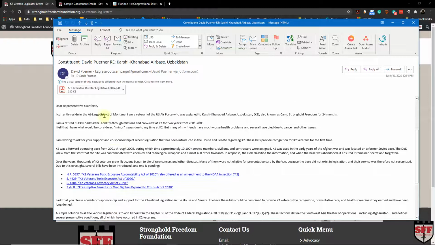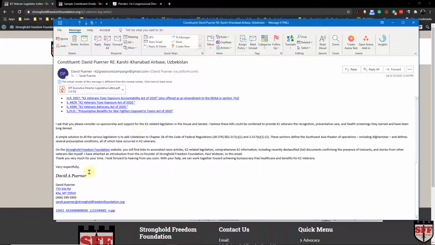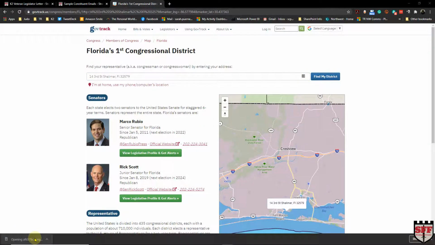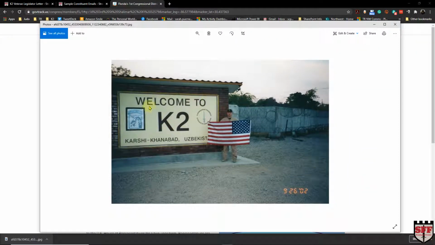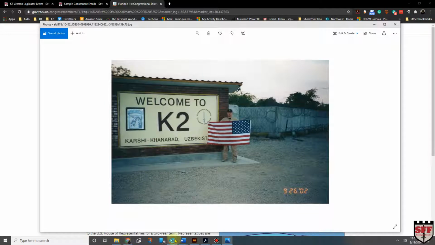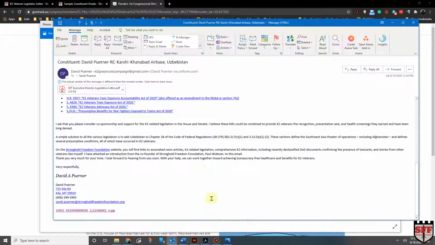Now, as you scroll down here, here's the paragraph that we added right here. That's our story. And then here's where we signed it. I made a separate place where it's your signature. And then here is your name, your address, your email, your phone number. And here's where your picture's attached. It comes as an attachment that they'll download. So here's the picture of David in front of the K2 sign. We'll go back to the email really quickly so I can show it to you.